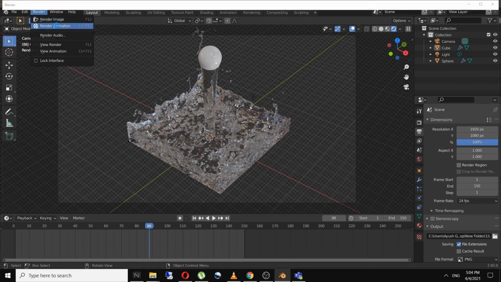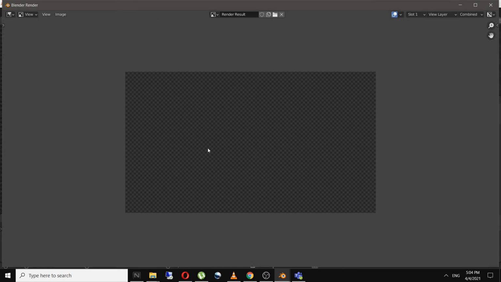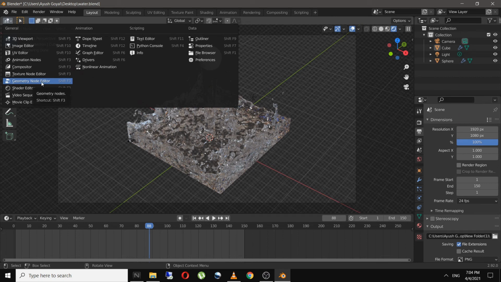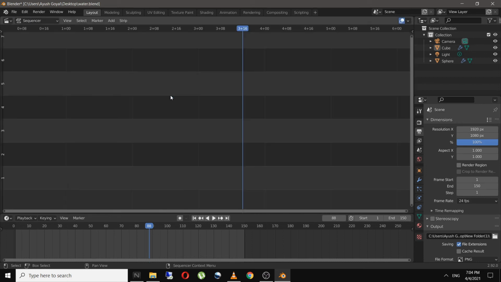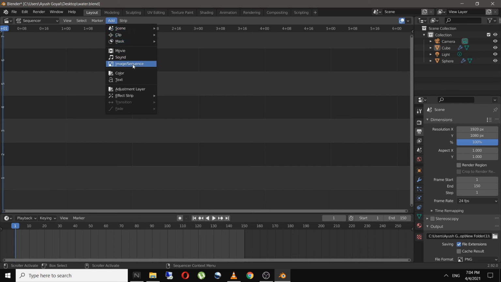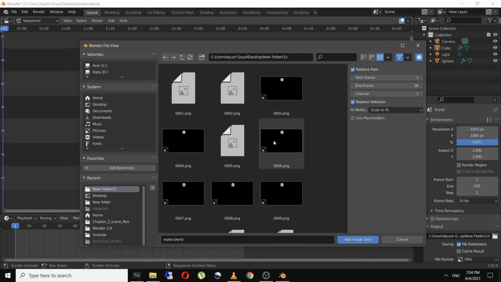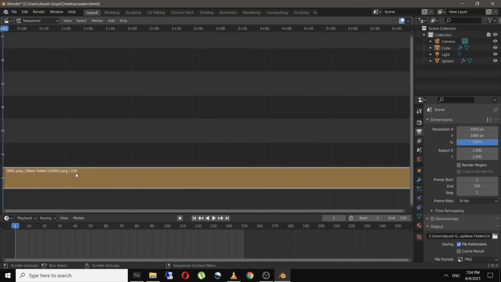And now to render, you have to press Ctrl plus F12 and this will start rendering. And after you have rendered all your PNG images, go to the video sequencer over here and go to the first frame by clicking over here and add in an image sequence. So select the folder where you have rendered all your images and press A to select everything. So this will add in an image sequence.